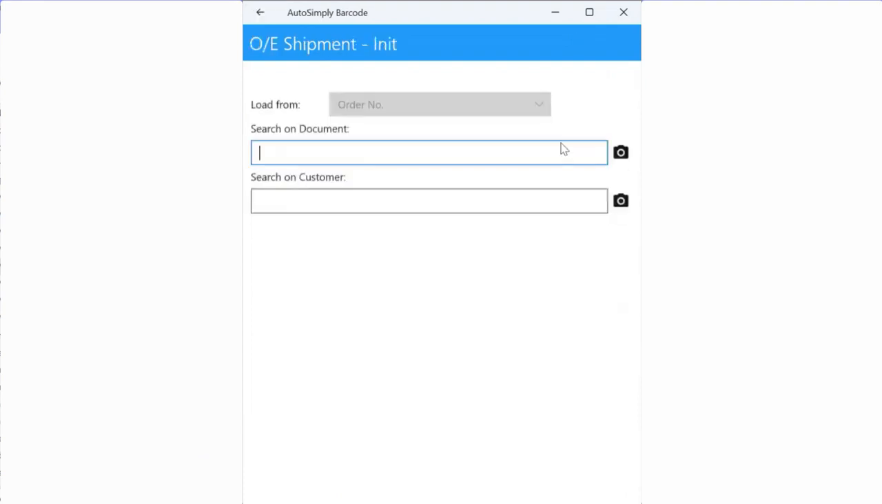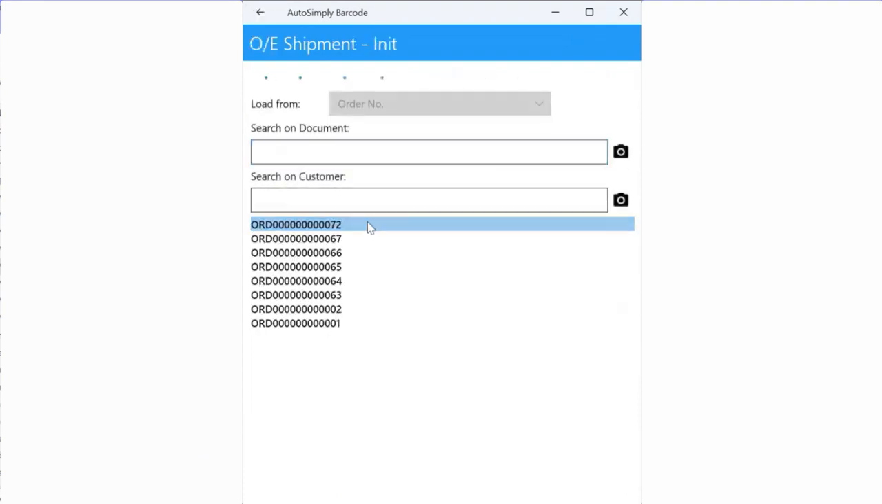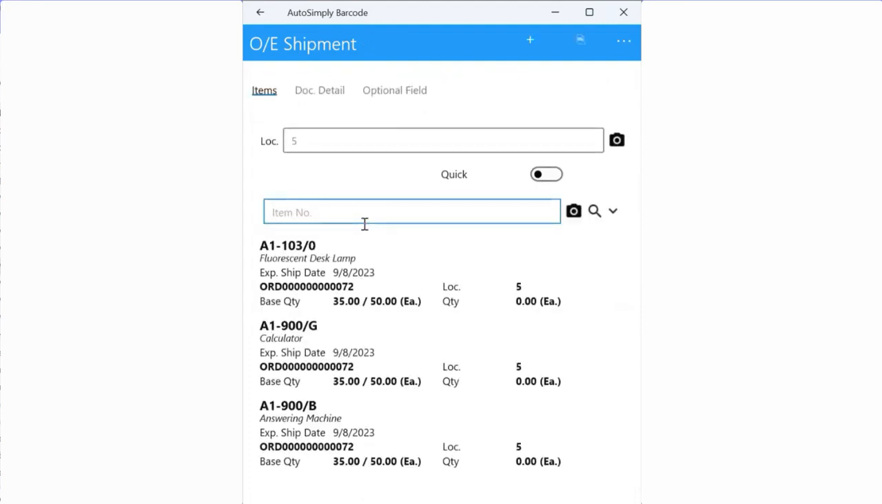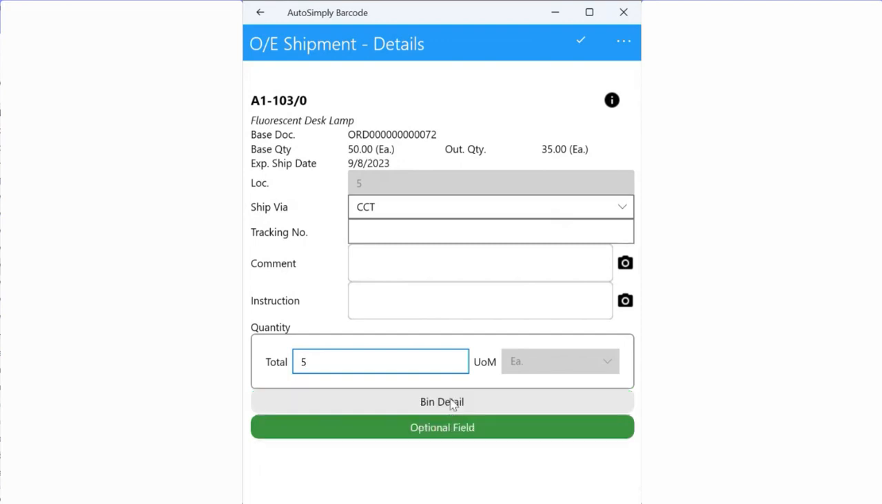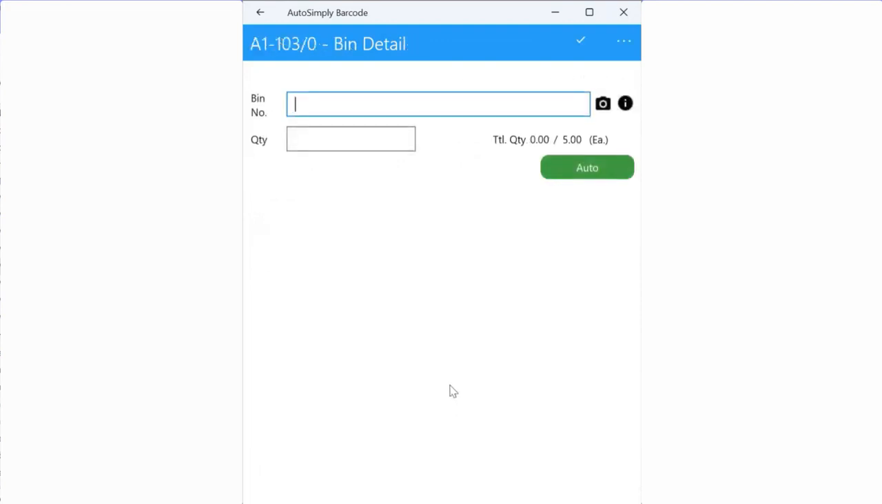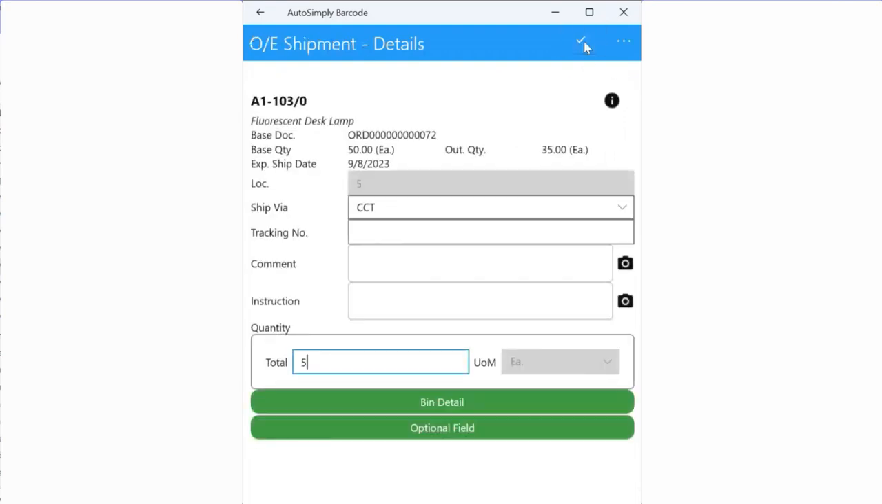And now we're going to have a look at an OE shipment. You can either scan or type in or search for the order number that you're going to ship. And once you've selected the relevant order number, you will see the items that are due to be shipped. And then item by item, you would fill in the item number, scan it or key it in, and fill in the quantity and specify the bin that you're withdrawing that item from or picking that item from.